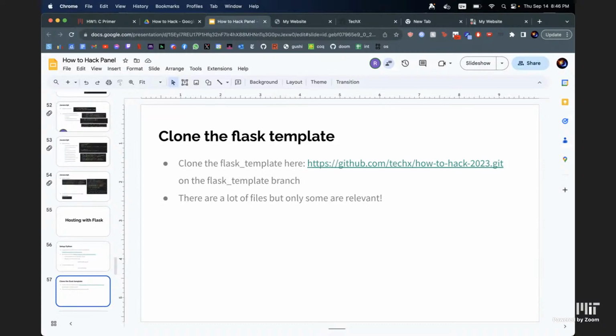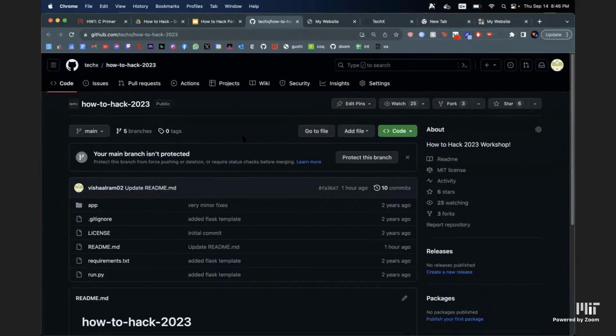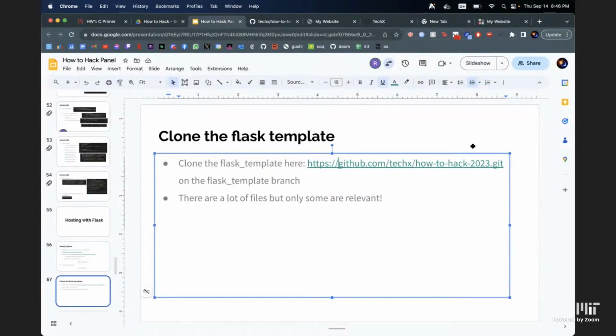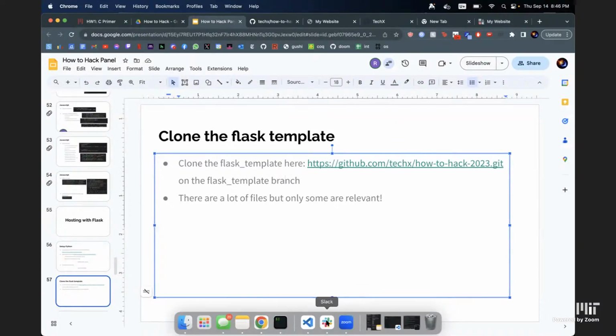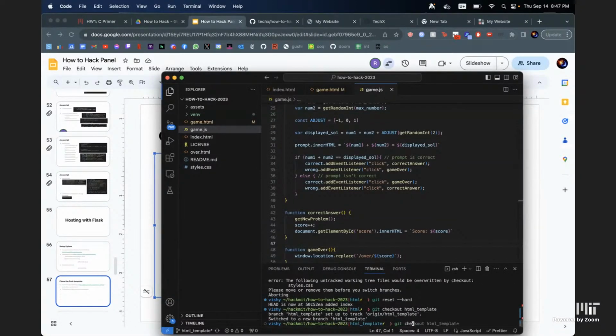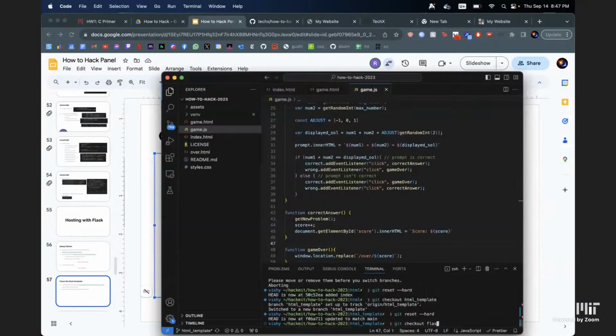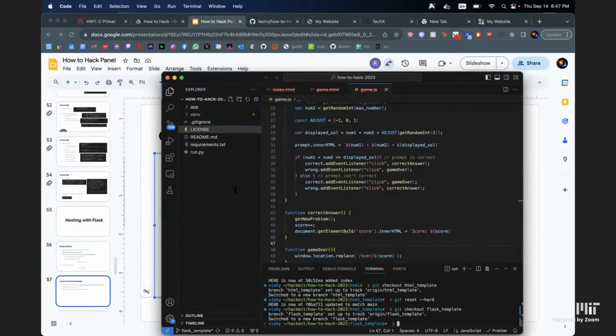So yeah, if you have your computer on you, if you want to clone, here's the repository. It's just github.com/techx/howtohack2023. And then let's check out the Flask template branch, so you can see what a Flask server looks like. So let's git reset hard again, and then git checkout flask-template. Okay, so we moved our application into this app directory.